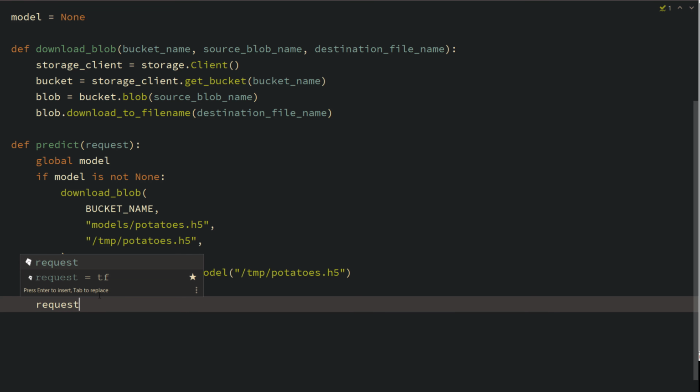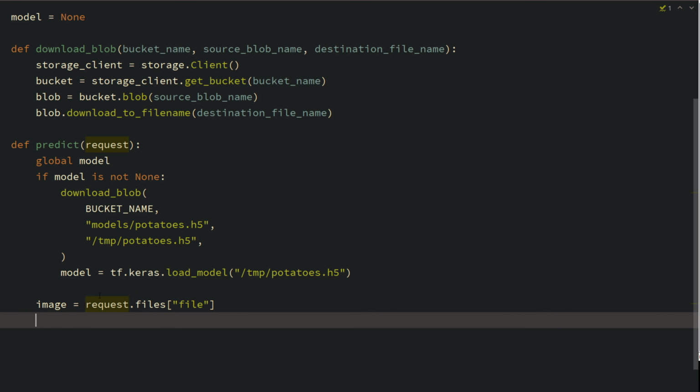Now request will have a parameter called files. Don't ask me why, that's how it is. And it will have a key called file, if you remember from our Postman request, and that is your image. So from Postman, when you upload a file, or from a mobile app, it will come in the image variable, and that image could be a big file, 800 by 600. You need to resize it to 256 by 256. You need to convert it to a NumPy array as well.